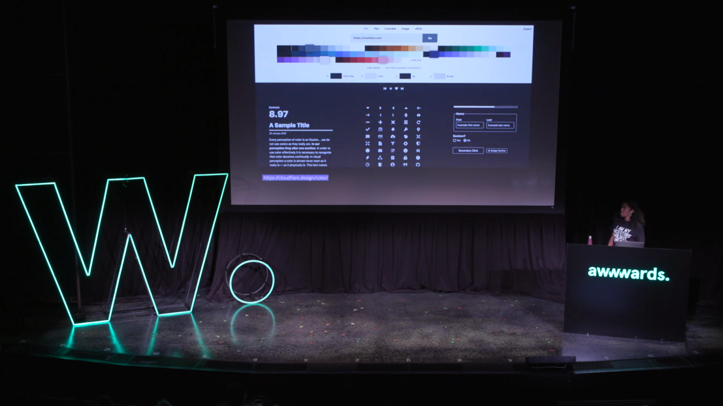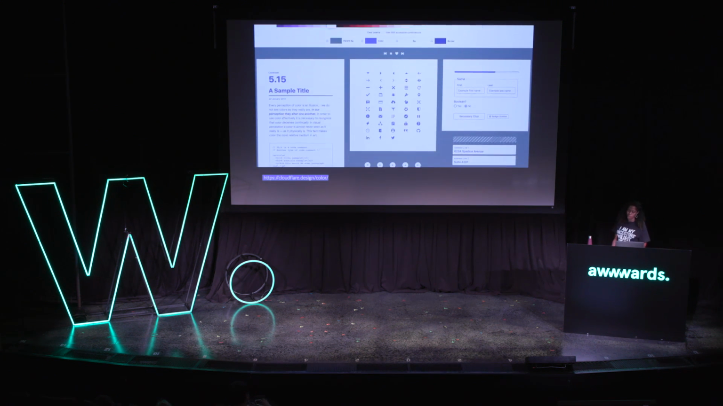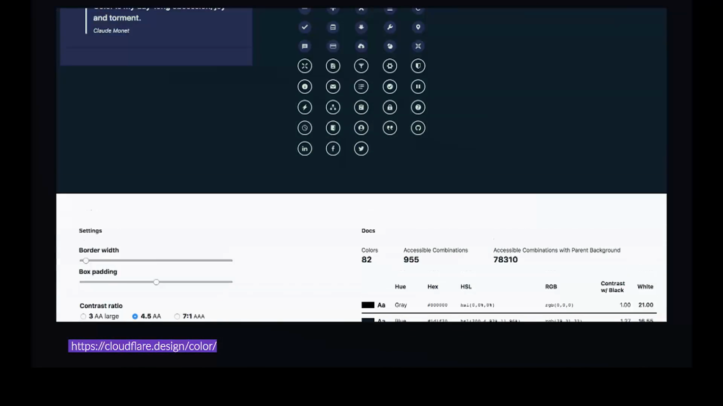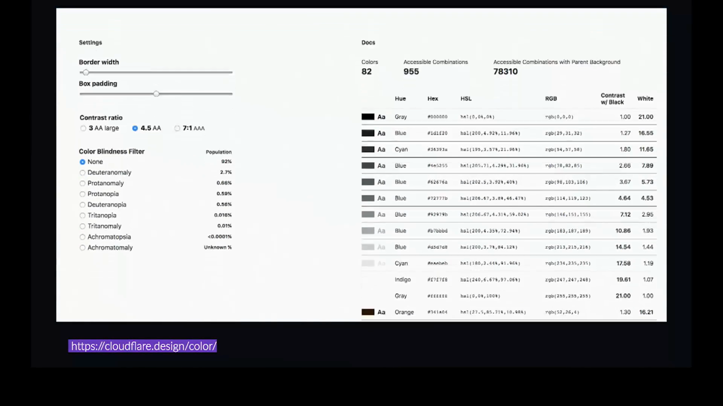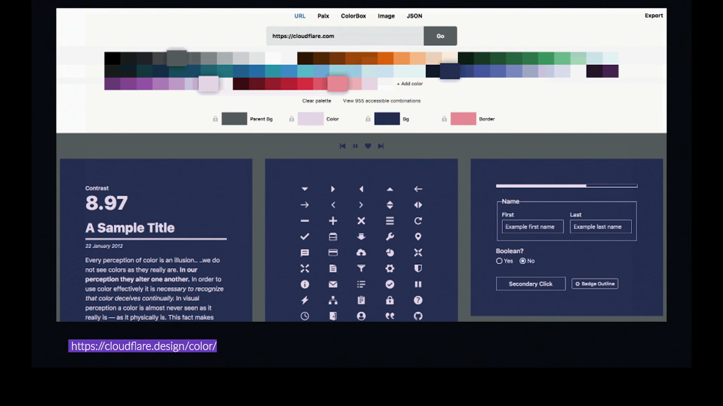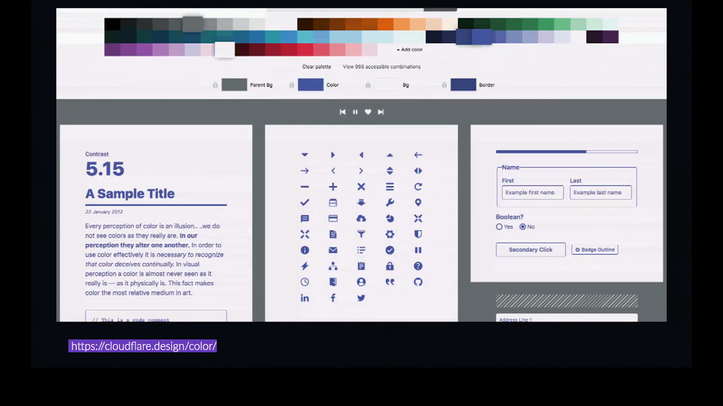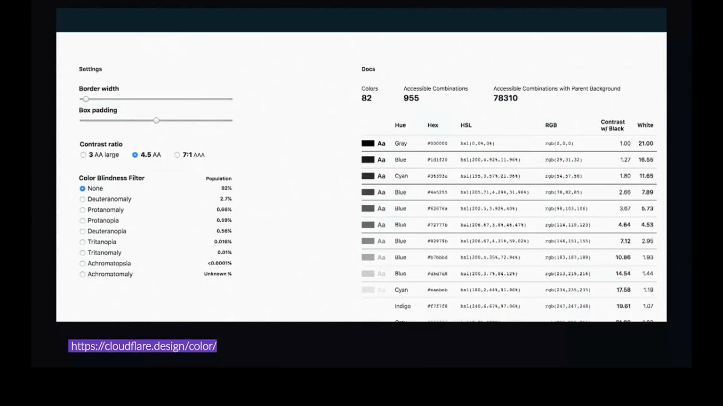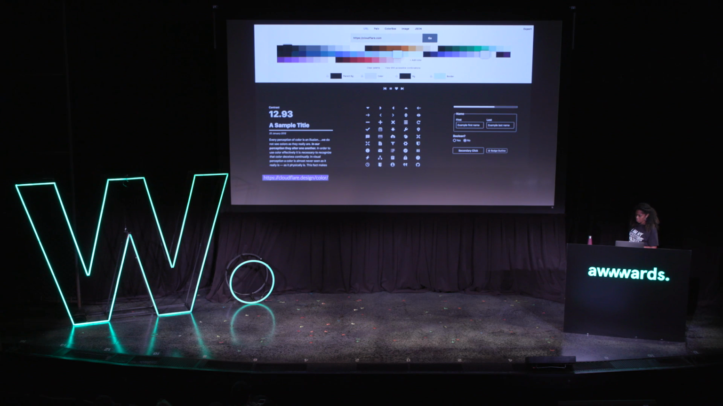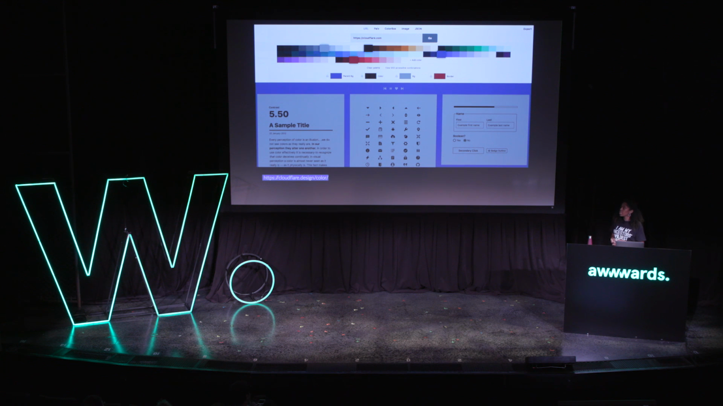Now, as designers, I know we all love inspiration and colors, so this is a great place to start. This is one of my favorite websites. It's called cloudflare.design/color, and thank you to them for giving me permission to show it on stage. And what's really great is that it gives you so many wonderful color options and really over 900 color options and combinations that are accessible. 900. So if you're like, well, I don't know what color to pick, they've done the work for you. Overall, it's really important that we do not use color as the only way to indicate information.